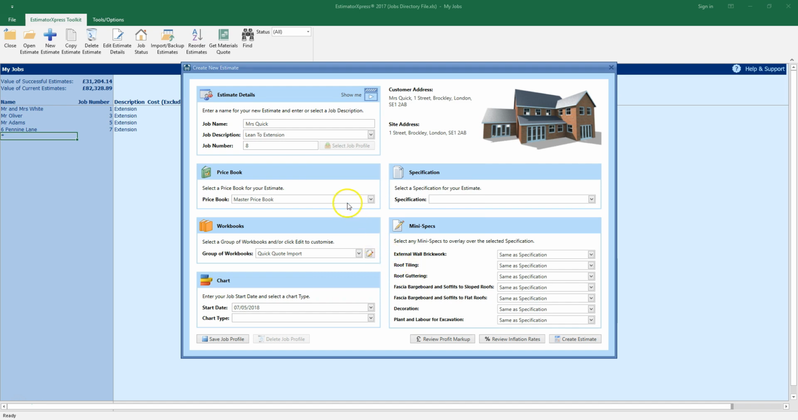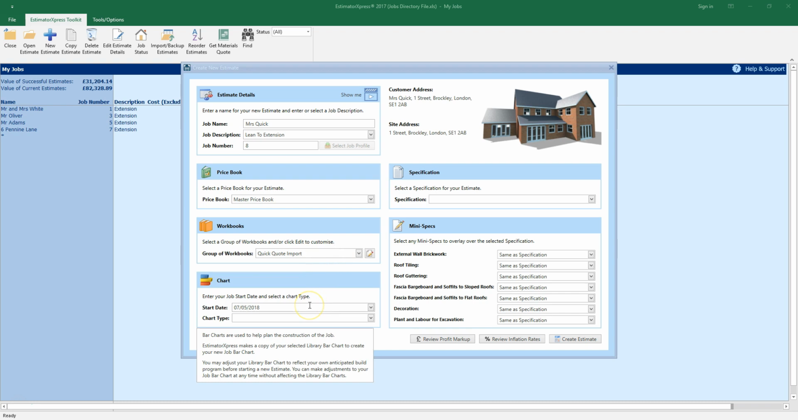Next you select the price book that you're going to use for this estimate. Typically you would only have one price book, the master price book, so leave that selected. Next you need to select a group of workbooks. When you're creating an estimate using Quick Quote, you simply need to select the Quick Quote Import option, which is pre-selected.